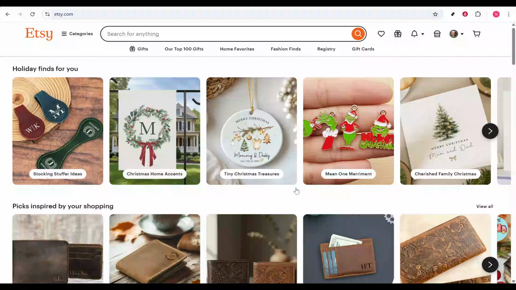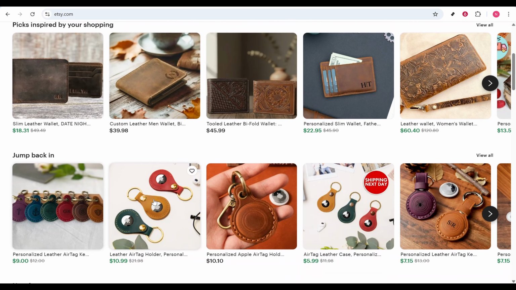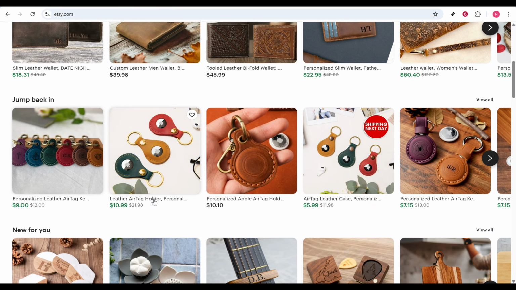In today's video, I'm going to teach you how to add quantity in Etsy. If you've ever tried to buy more than one of the same item on Etsy and weren't sure where to change the number, this walkthrough will make it easy. We'll start from the Etsy homepage, open a product page, find the quantity section, and choose exactly how many you need, all without any confusion.